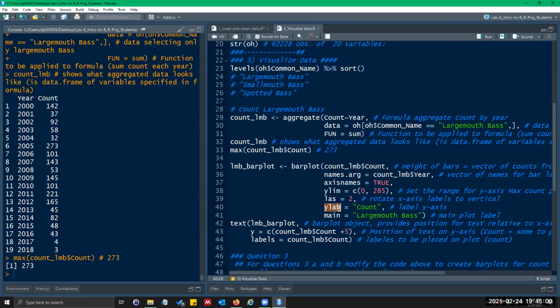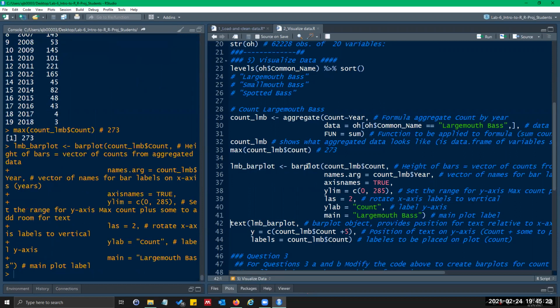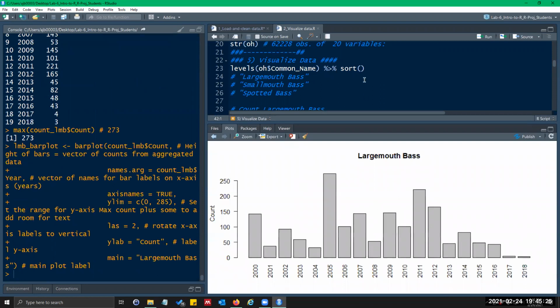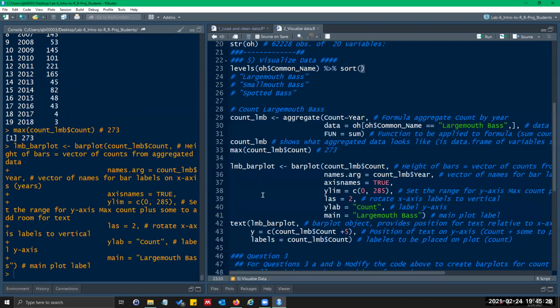I want to name my Y lab, so ylab. If I wanted to name my X lab, it would be xlab. ylab equal count. And then I want to make a main title. So it's just main equal, in this case, largemouth bass. So if I run that, and you'll notice I'm assigning that to this LMB bar plot object, it creates my bar plot for me, which came out exactly as I expected.